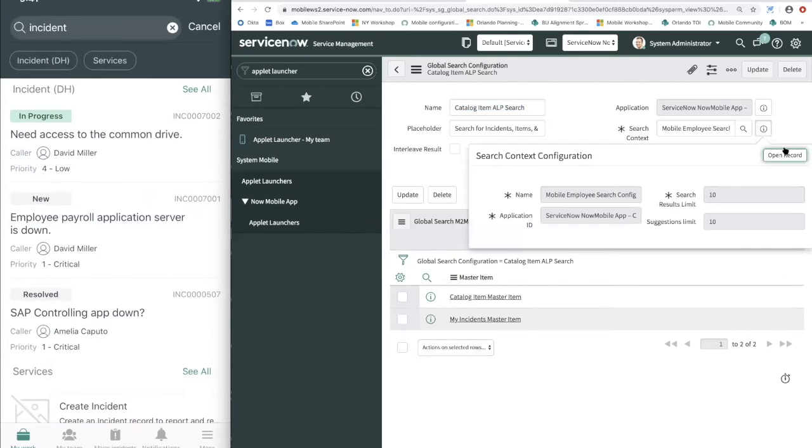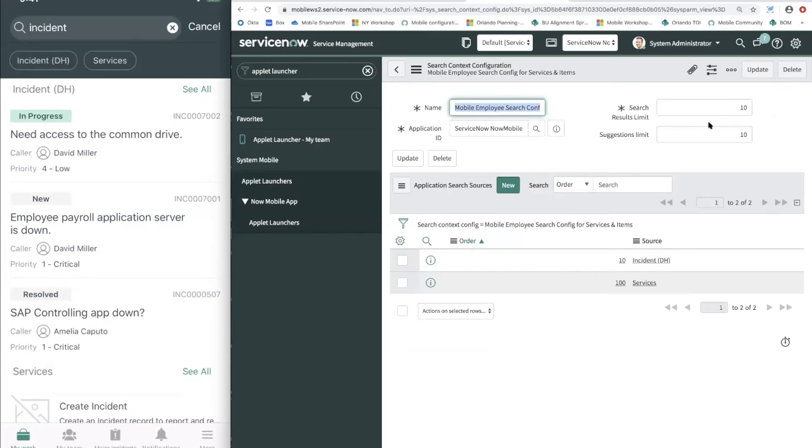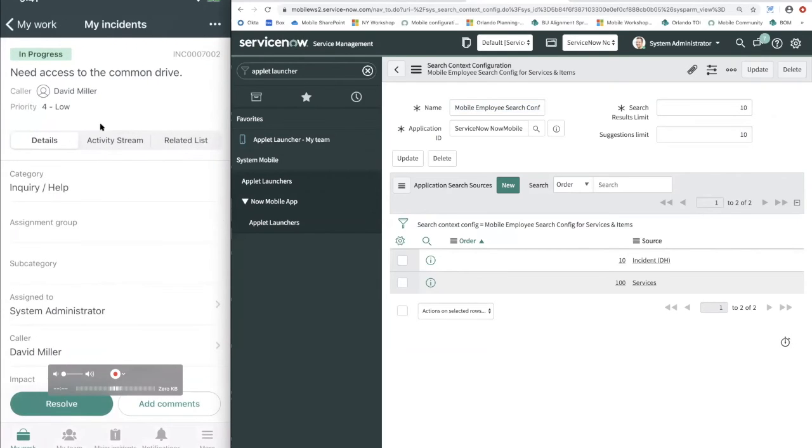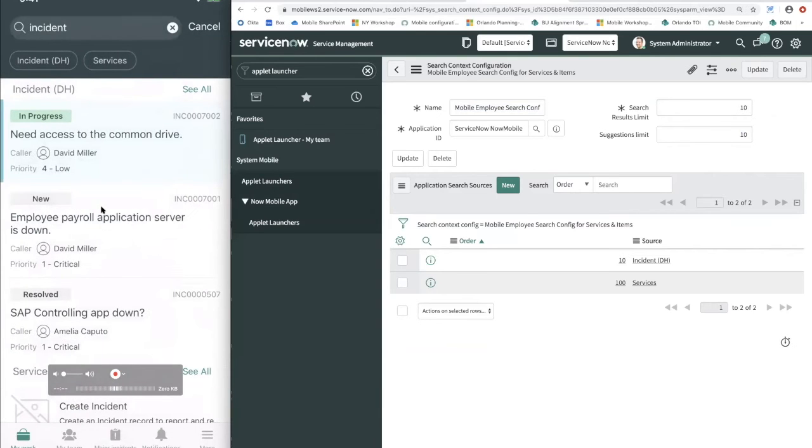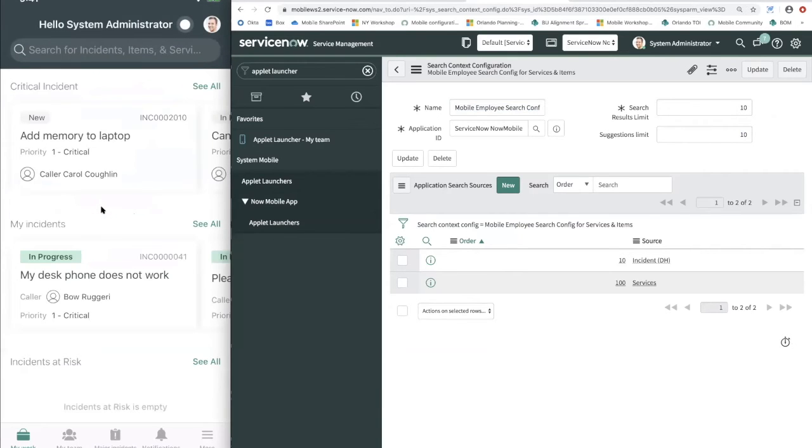And you can actually control your search result limit as well as suggestion limit here as well. Okay. And if I tap into the record, I can see the details, activity stream, and all the other related fields that I would need. So that's a really quick way to look up any record from any table. Okay, so that's custom global search, which can be applied to any table on any applet launcher, and of course, any client, including agent, now mobile, and onboarding.